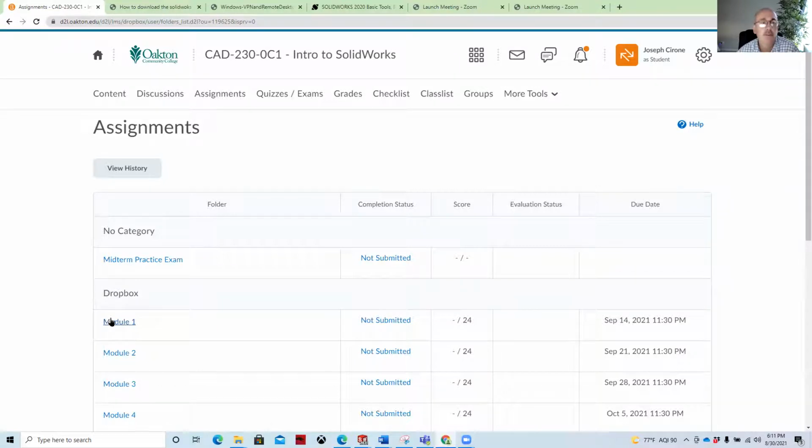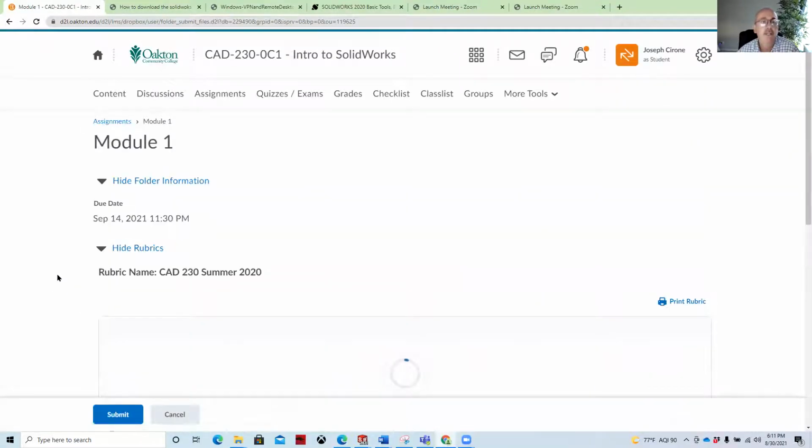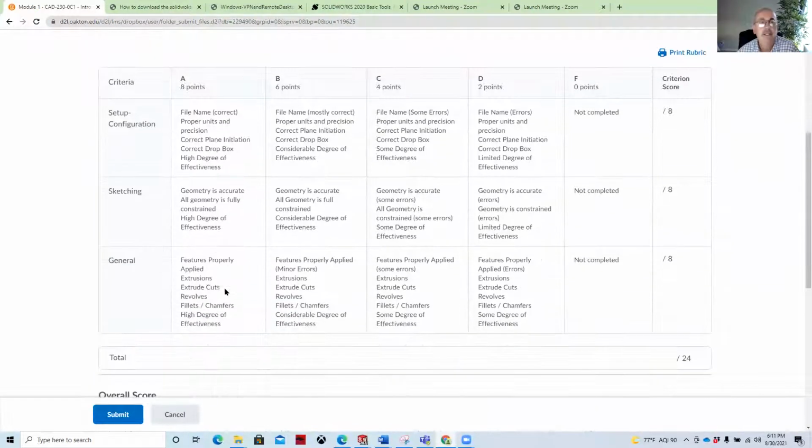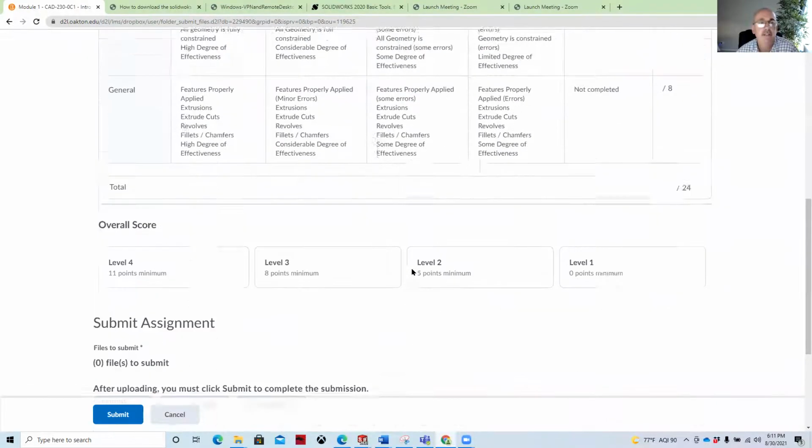and how many points there were. If I click on the module, you can see how the assignments will be graded. And so is it set up with the proper units? Is the sketch accurate? Are features properly applied? And then we'll give you feedback over how you did with these.